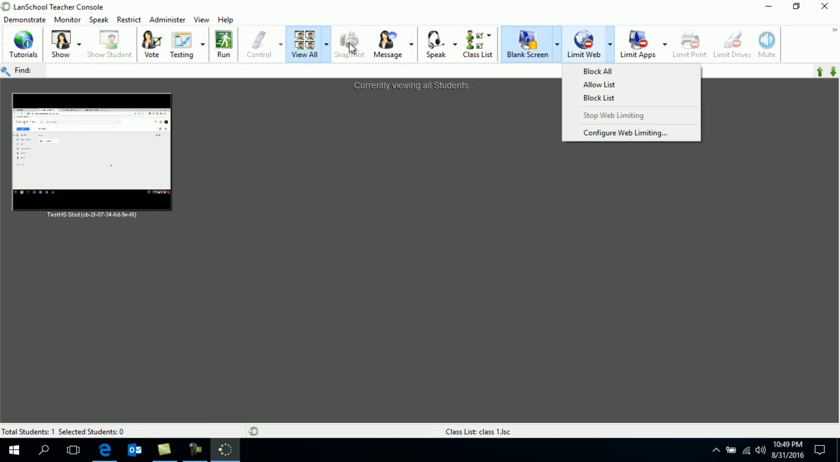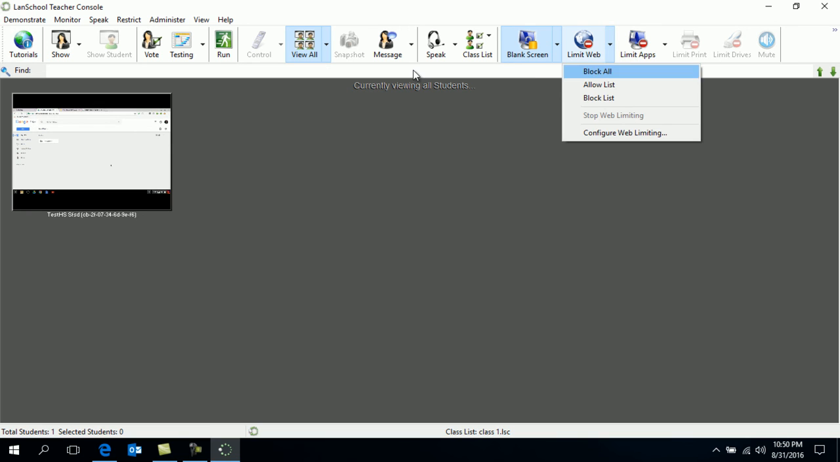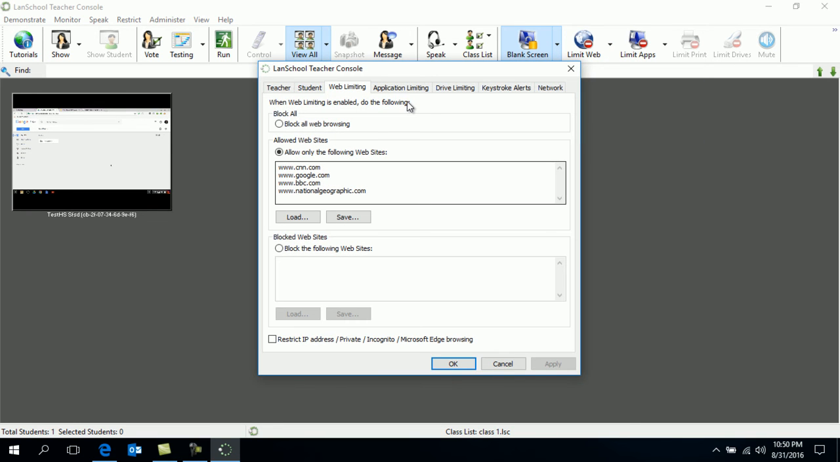Web limiting is another one. Limit apps, there's really no apps, there's no true apps. That's more for like a Windows or a Mac environment. In this case, if you want to limit a quote-unquote app, you're going to limit the websites. And so you go into configure web limiting, and what I found is it's way easier to do an allow list than it is to do a block list, because kids will find their ways just about around anything.